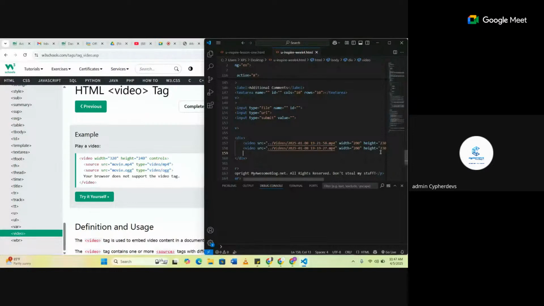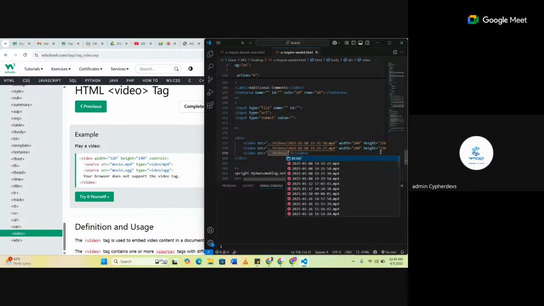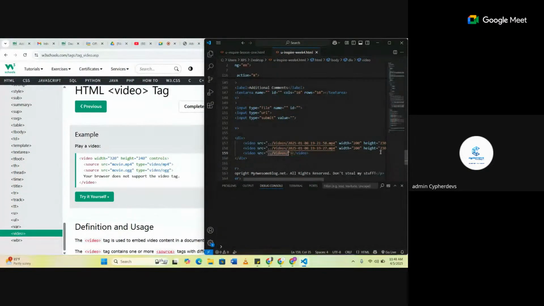So let's compare it to another video. Dot slash video. If I want to use another file, I can do that. But if I just want to pick any video like that, I can just pick any one. Let's pick idea skill and see. I won't give this one a height, I'll just give it controls. That's all.